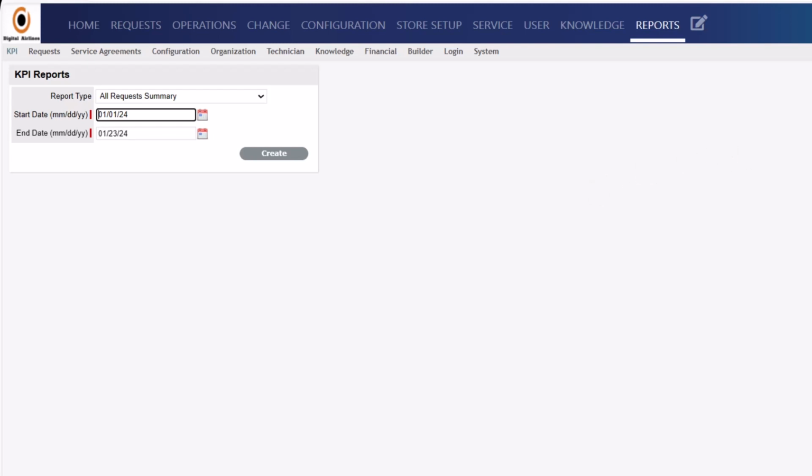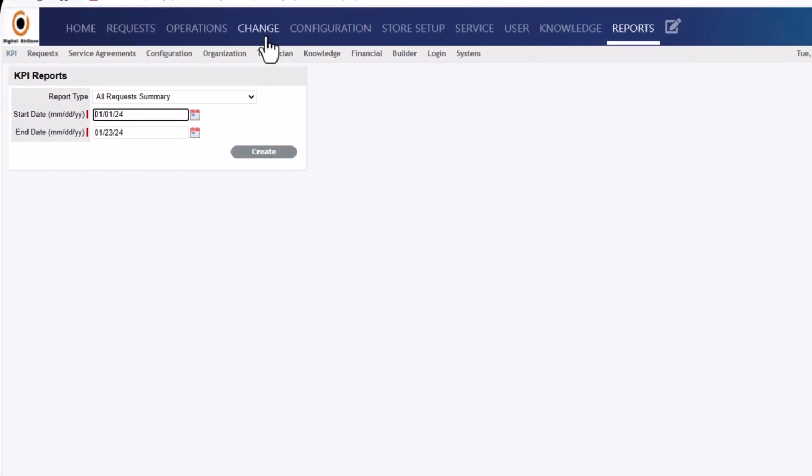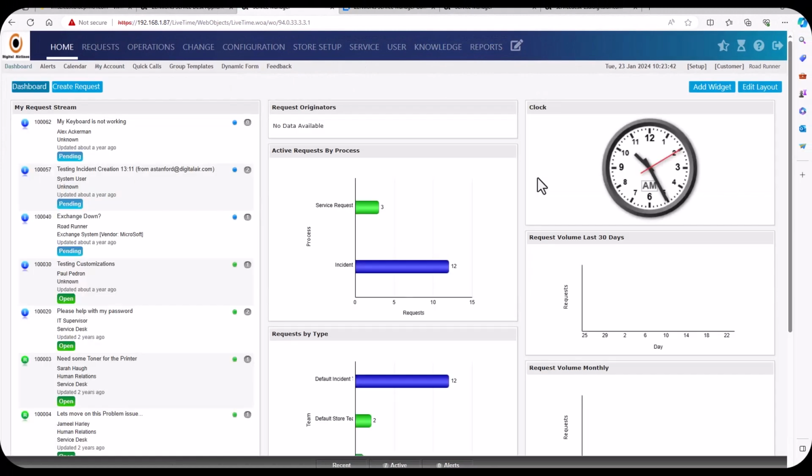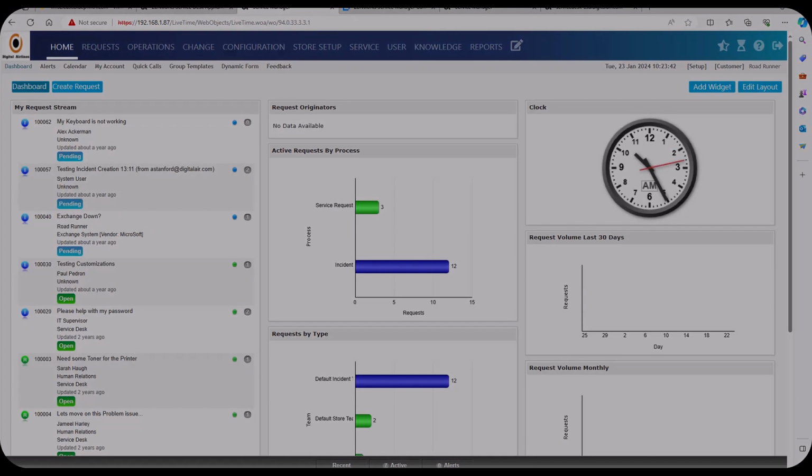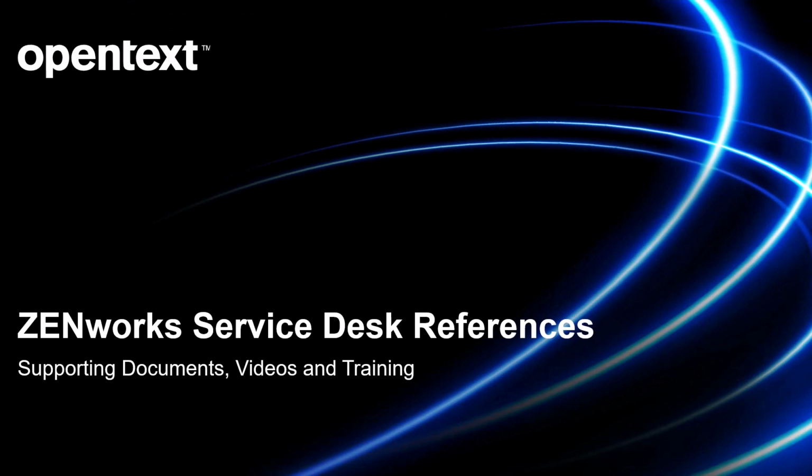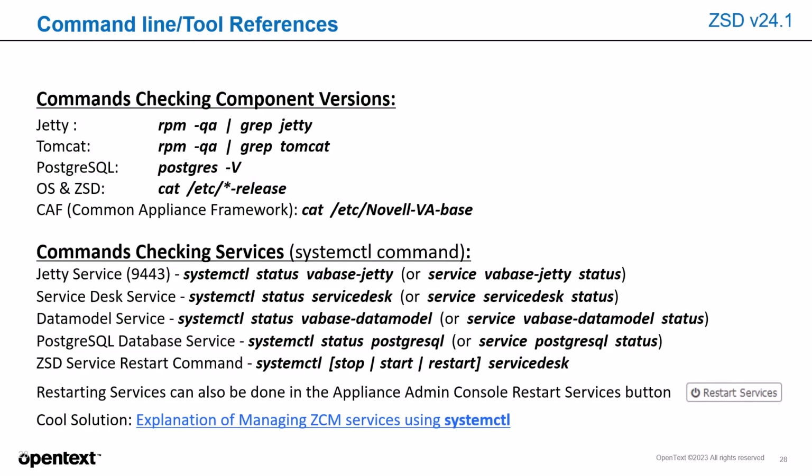And that's the upgrade for ZSD 24.1. And the following slides are basically supporting documents, videos, and training so that you can have some resources at your fingertips if you need to.